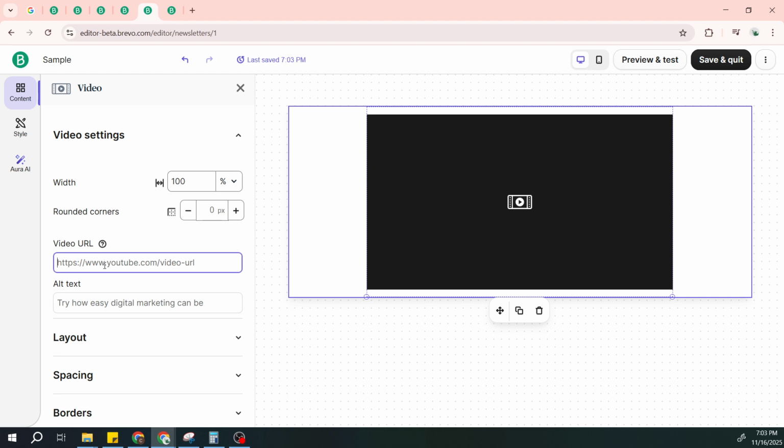After you've pasted it, Brevo will automatically retrieve the video's thumbnail. This is a helpful feature because it gives your recipients a visual cue to click on, encouraging them to engage with your content. Lastly, it's time to send out your email.